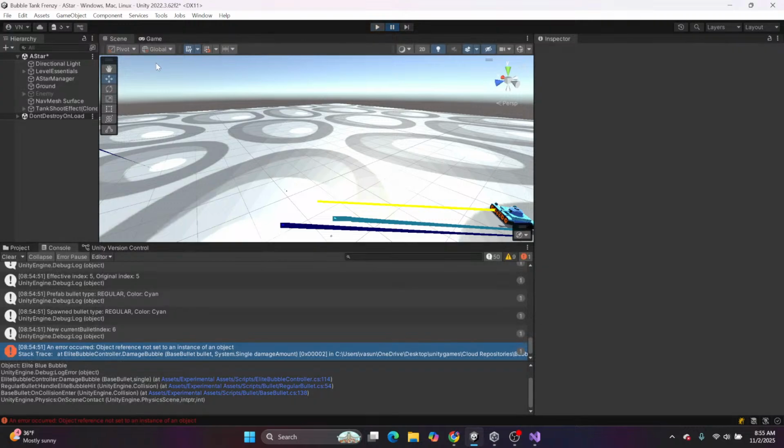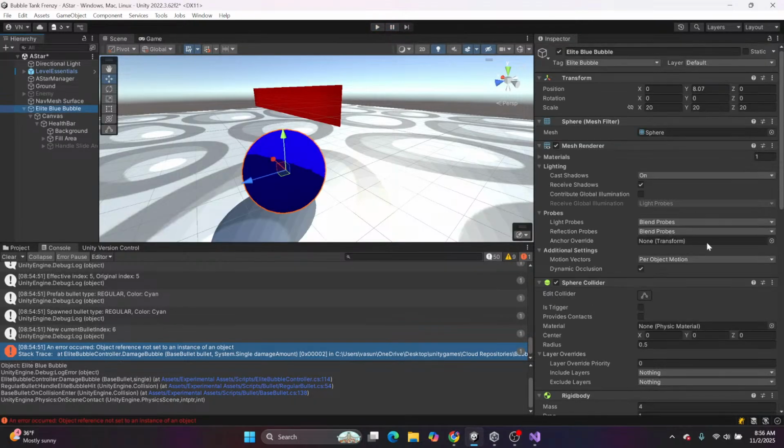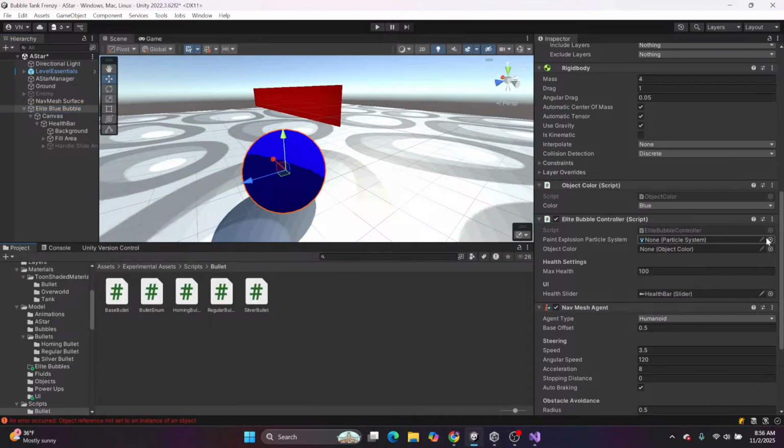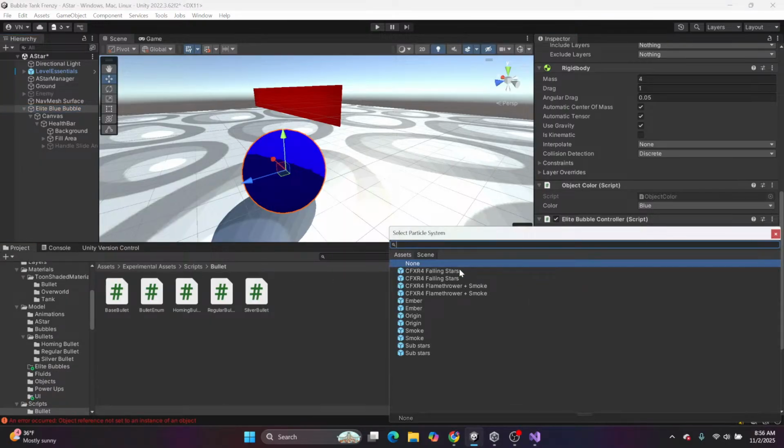I think I messed something up. Hold on. Oh, I need the paint explosion. Duh. Should probably find out where it is.